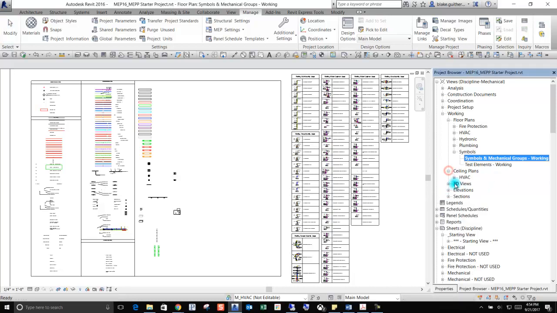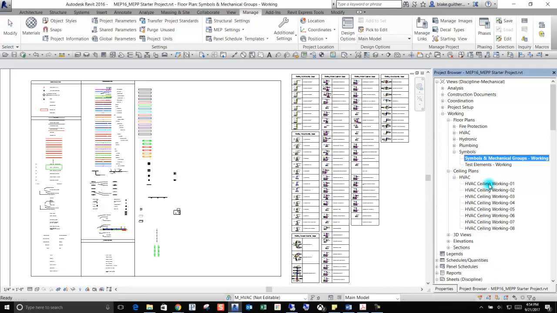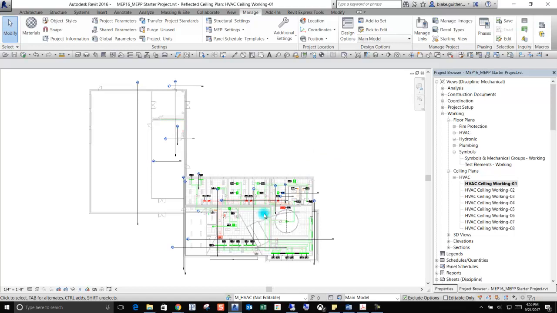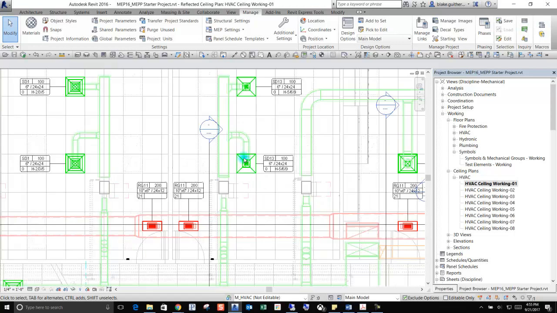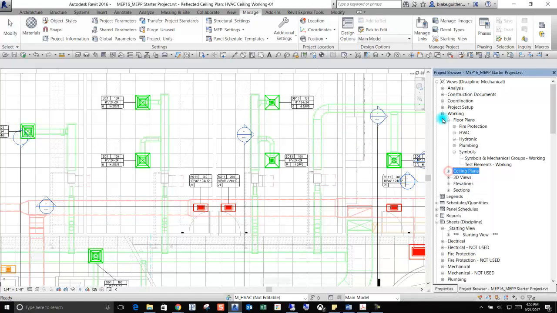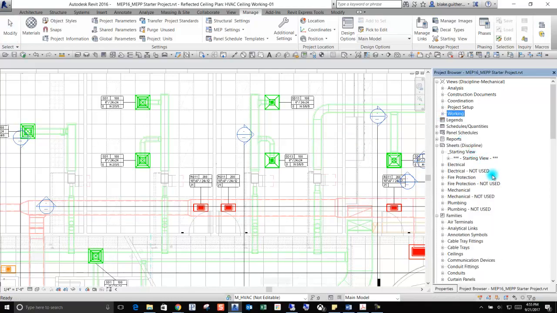And then, you know, ceiling plans. So working ceiling plans, plans that are going to show not just ceilings, but also light fixtures and ductwork and other things in the view. So once again, you can coordinate. So working are the modeling views. So that is the browser organization.